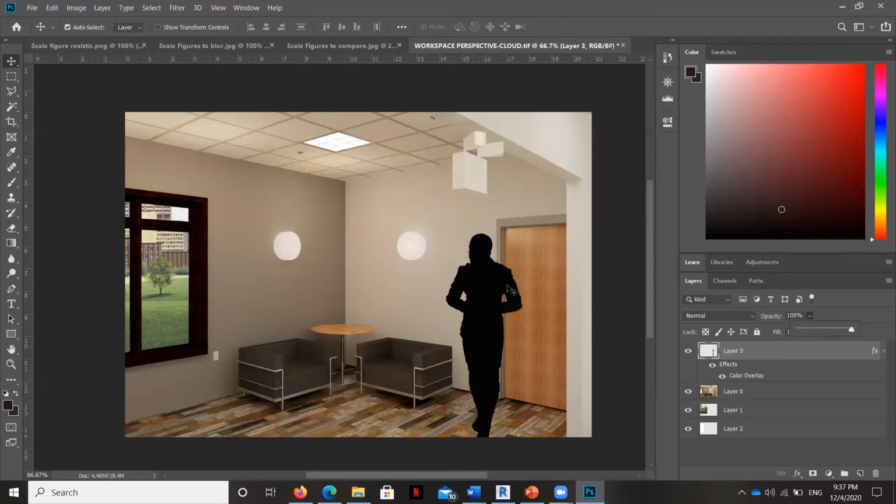Okay, now this is not this black figure like this. It reads like a black hole, and your eye goes straight to it. So that is not what we want. If you're going to do a color overlay, you want to come in really light, and again, you can see it's that real soft gray coming through here like that. So that's one method of a scale figure.